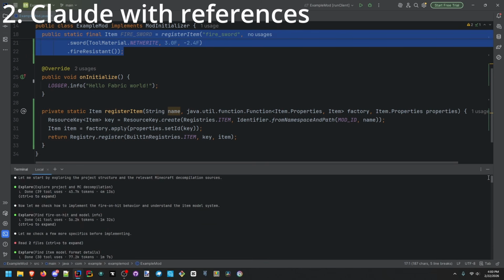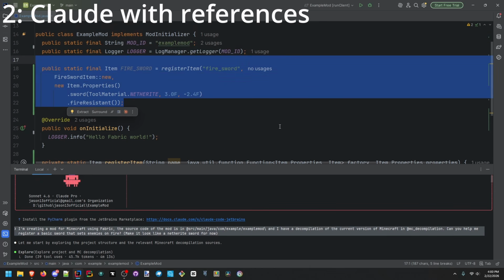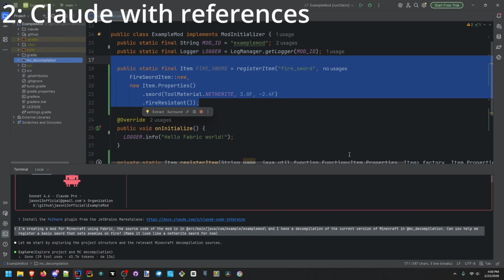Now I'm going to go back in this other one, and we'll go back to the prompt that I gave it at the very beginning. I'm creating a mod for Minecraft using Fabric. The source code of the mod is in this directory, which includes this file here. And I have a decompilation of the current version of Minecraft in this folder. So that's pointing to this directory here. And I asked, can you help me register a basic sword that sets enemies on fire? Make it look like a netherite sword for now.